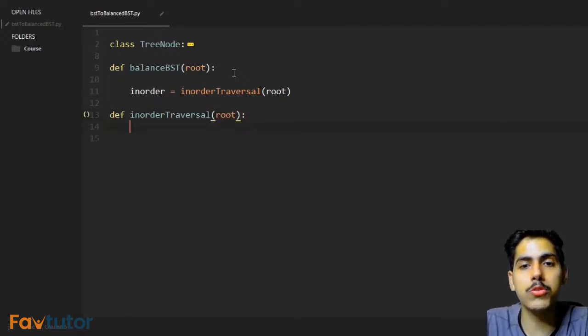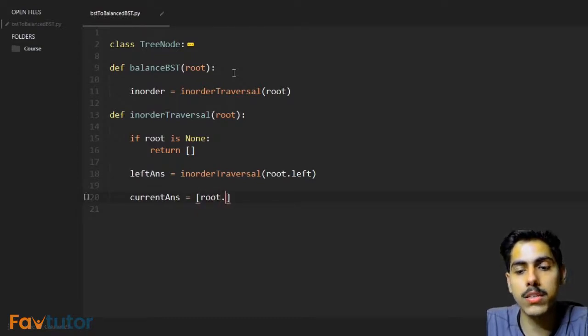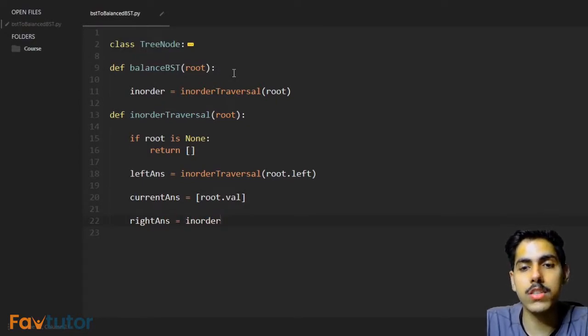So if the current node that I'm on is currently none, in that case I just need to return an empty list. After that I need to make a call to the left child. So left answer is nothing but in order traversal root.left. After that I need to process the current node. So how can I process the node? I need to store this current node in some list. So current answer is equal to root.val. After this I need to make a call to the right child. So right answer is equal to in order traversal root.right.